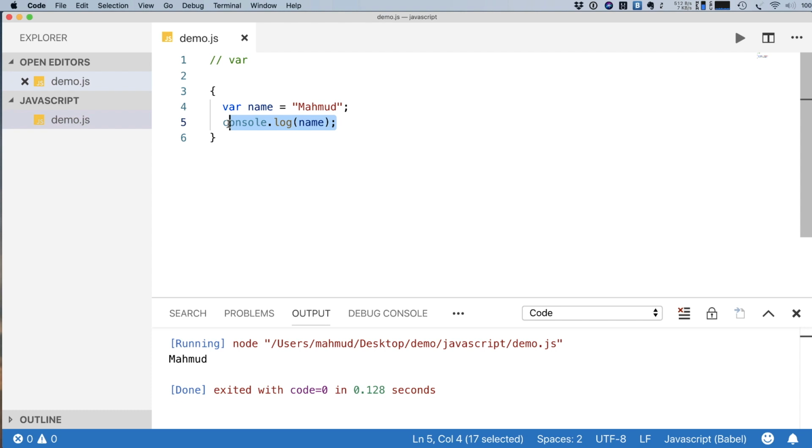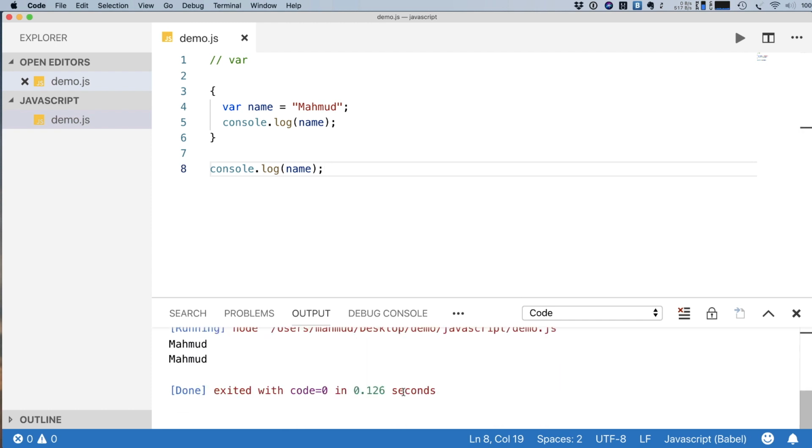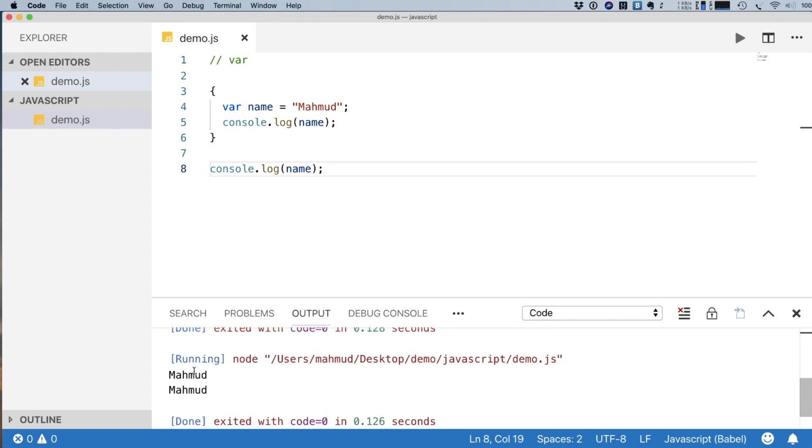But what happens if I try to print the variable outside of this scope? If I run it, you see Mahmoud showing 2 times. That means we can access this name variable outside of this scope, but it should exist only in this scope. So this is the problem of the var keyword when defining variables. We have to solve this problem by using the let and const keywords.